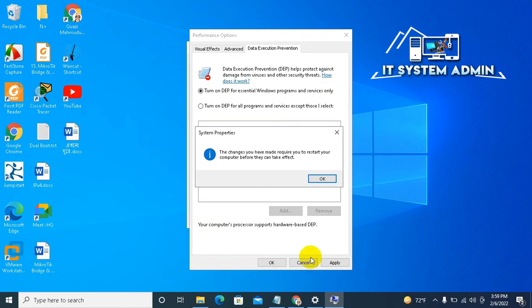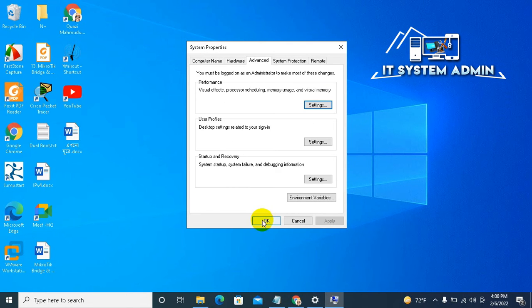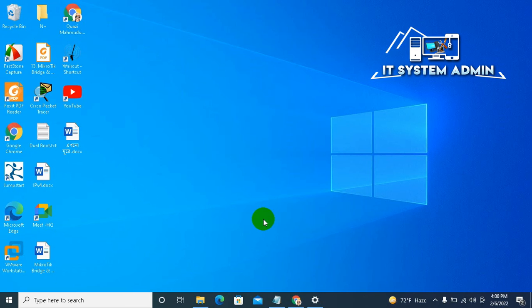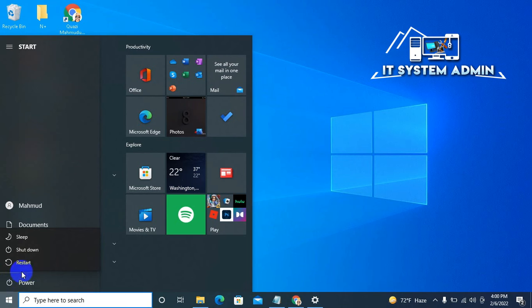After clicking on apply, you will find a notification that the changes you have made require you to restart your computer before they can take effect. Click on OK and then click on OK. Now again click on OK. Now you have to restart your computer. Click on Start menu, click on the Power button, and click on restart.